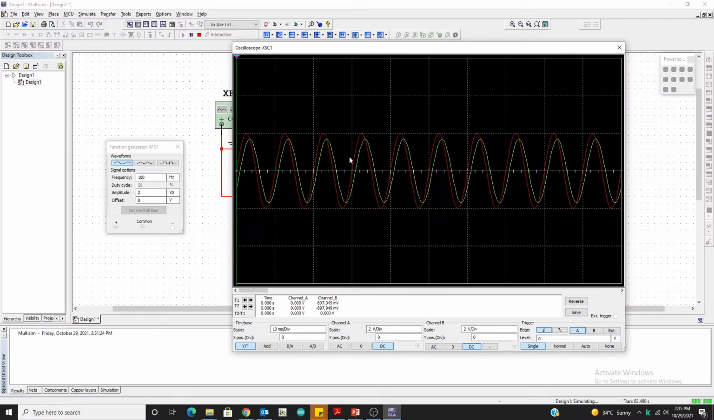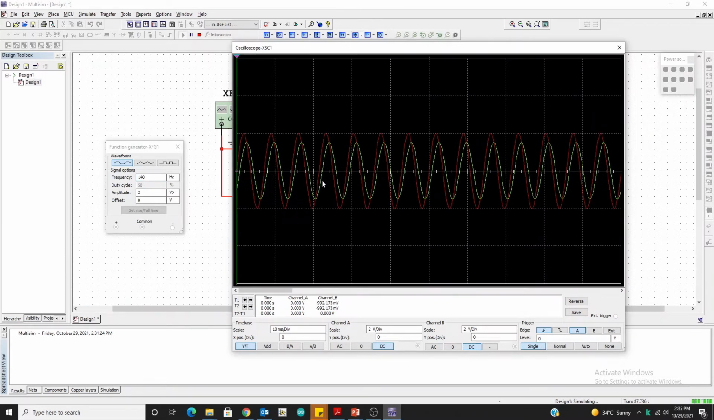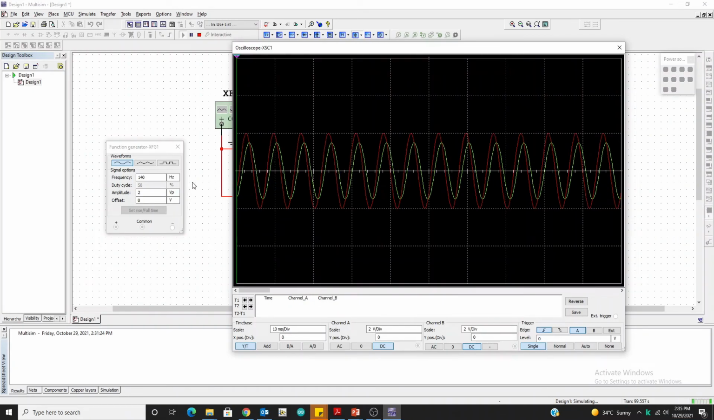Now at 140 hertz, you can see the amplitude of the output is reducing as compared to the input. Input is the same and output is reducing. As I told you before, it's a low pass filter of 150 hertz, so it passes the frequency which is ranging from 0 to 150 hertz. After that, it will start reducing the amplitude, as you can see here as well.